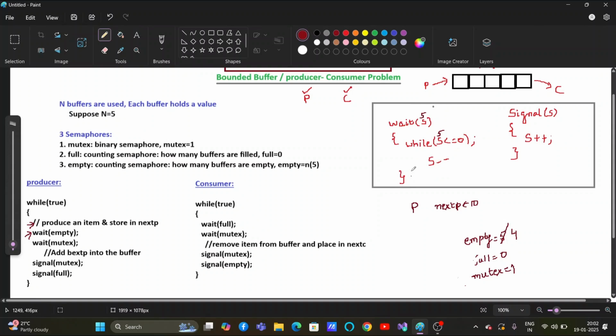After executing this statement, the producer will go back to here and start executing the next statement. What is that? Wait of mutex. Mutex value is now 1. So the semaphore value is now 1, and 1 is less than or equal to 0, which is false. It will come inside this one. The semaphore value will be reduced by 1. What is the semaphore here? Mutex. So this value will now be changed to 0.